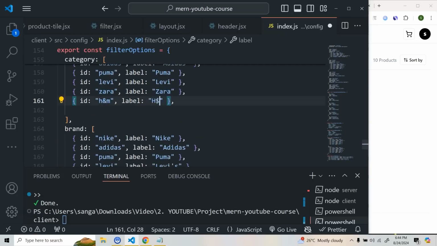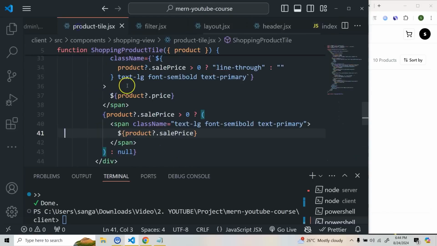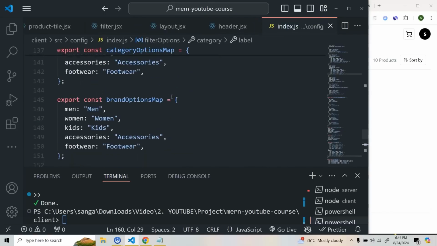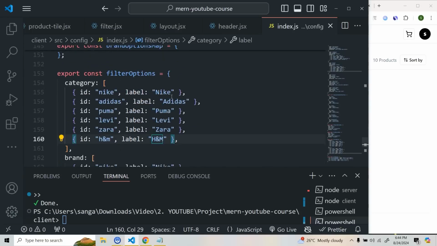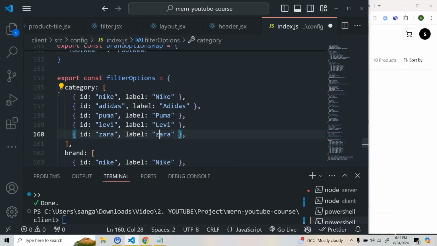So H&M. Okay, so now we'll go to a product tile, and what is the name that we have given? So brand options map and category options map, correct? Where we have done all of this, man. Again I'm doing this kind of mistake. I've done this here in this category filter map. We need to fix it.